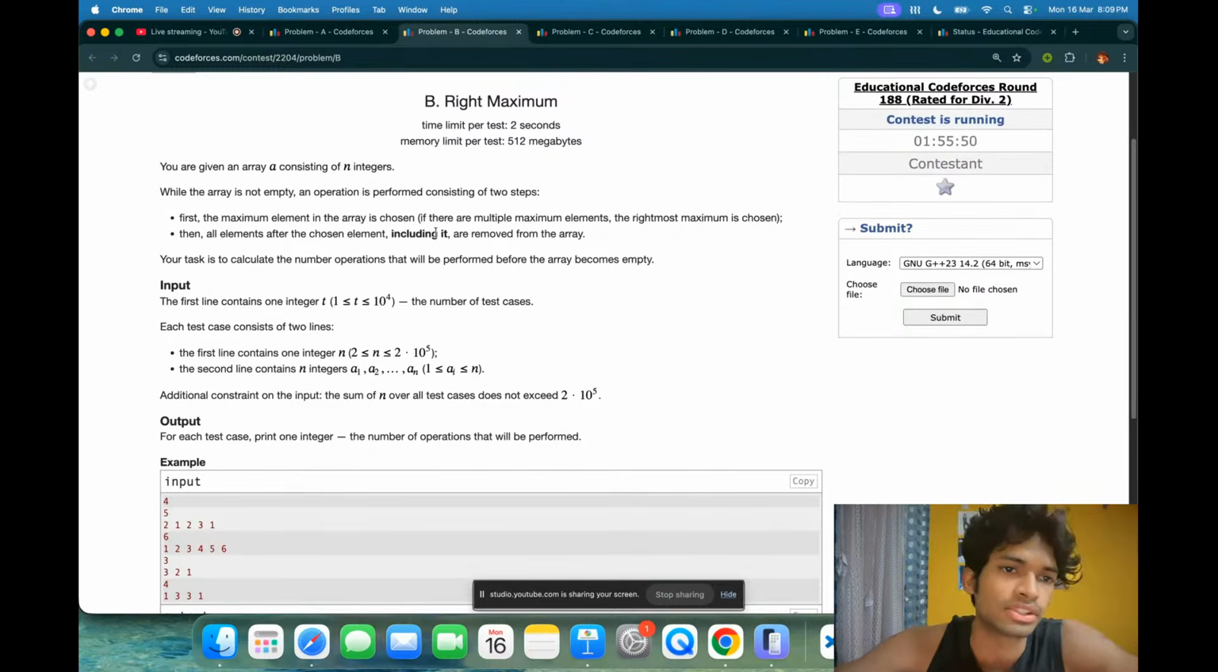You are given an array consisting of n integers. While the array is not empty, an operation is performed consisting of two steps. First, the maximum element in the array is chosen. If there are multiple maximums, the rightmost maximum is chosen. Then all elements after the chosen element, including it, are removed from the array. Your task is to calculate the number of operations that will be performed before the array becomes empty.